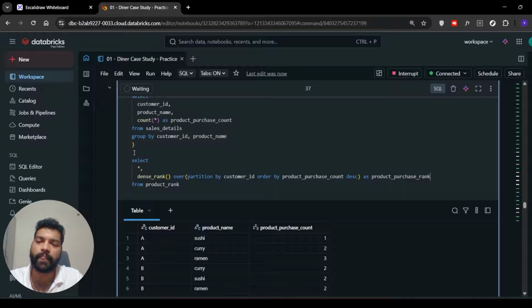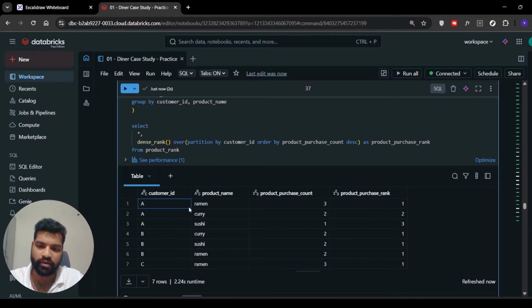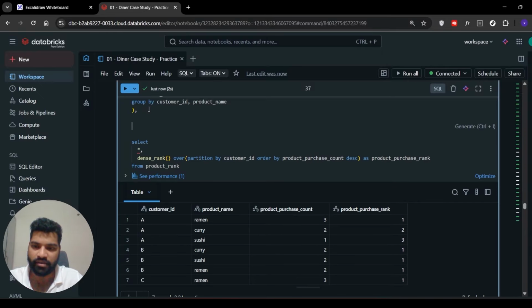So if you run this, yeah, we got for customer A, ramen is at the top. Again, we are using this to filter out the popular items. So again, we need a CTE, popular product as.